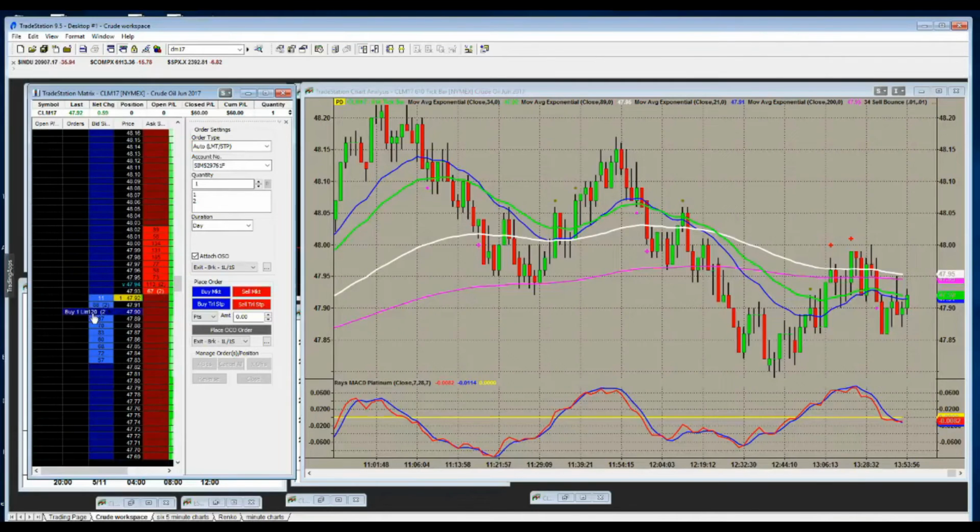So again, as we're talking about the TradeStation matrix, when you enter an order, attach the OSO, hit either sells or buys, it will automatically place a buy stop and a sell stop, which can be adjusted. If you made a mistake, you may cancel both. Go ahead and cancel the attach OSO and click on the OCO order.